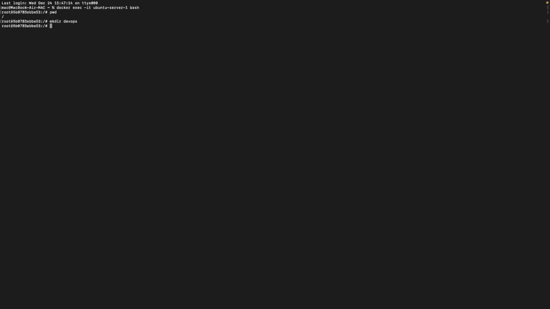Another command that is essential is to see what you have actually created, or to see what is listed in the actual location that you're on. And we just saw that we are in the root directory. So how do we see all the contents that are in that root directory? We need to run a command called ls. This command lists the actual content of the directory.